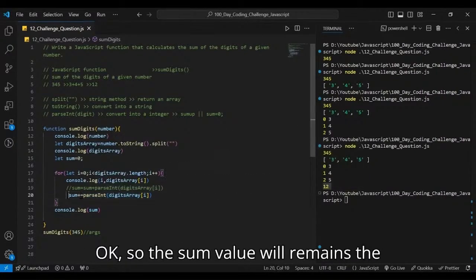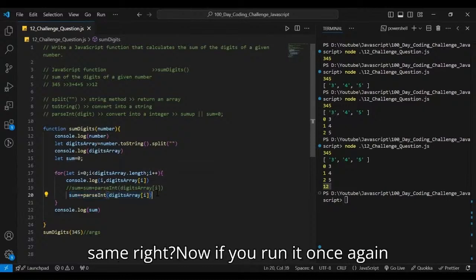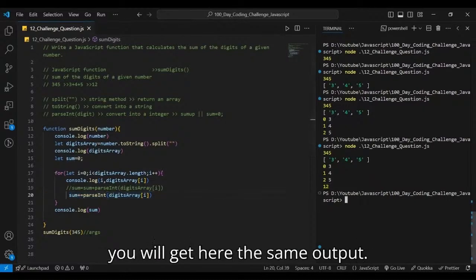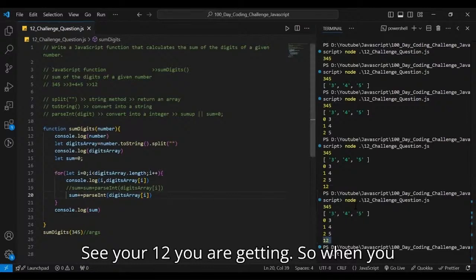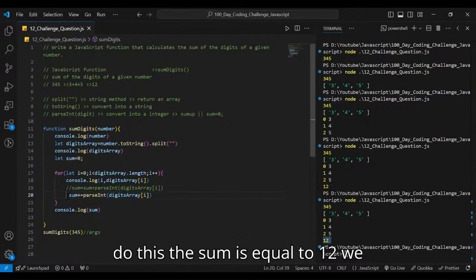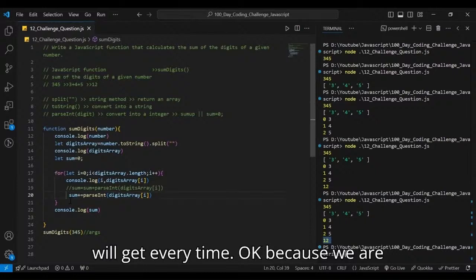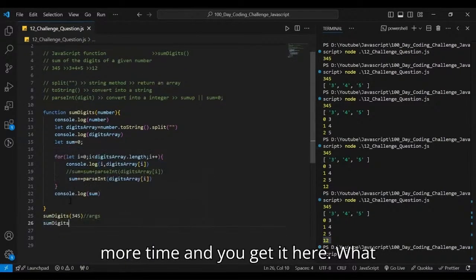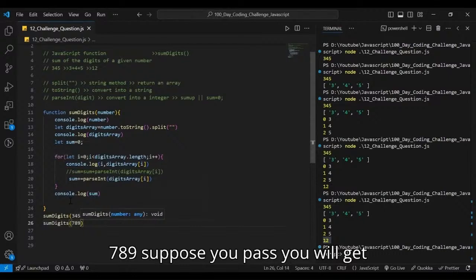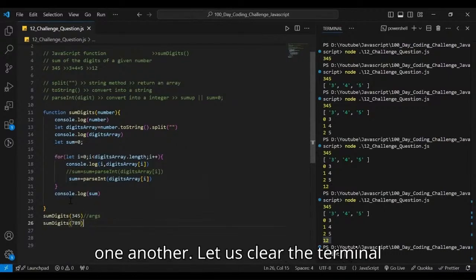Okay, so the sum value will remain the same, right? Now if you run it once again, you will get the same output. See here, 12 you are getting. So when you do this, the sum is equal to 12 every time, because we are passing 3 4 5. Now let us invoke one more time, and you get it here 789. Suppose you pass another one, you will get another output.